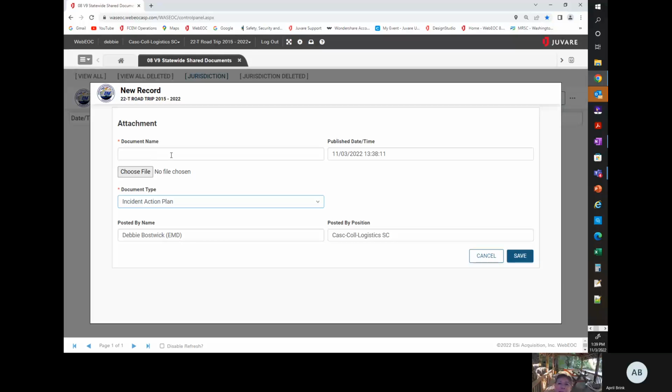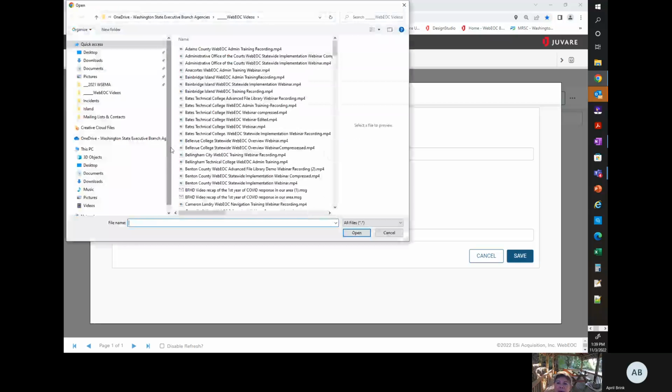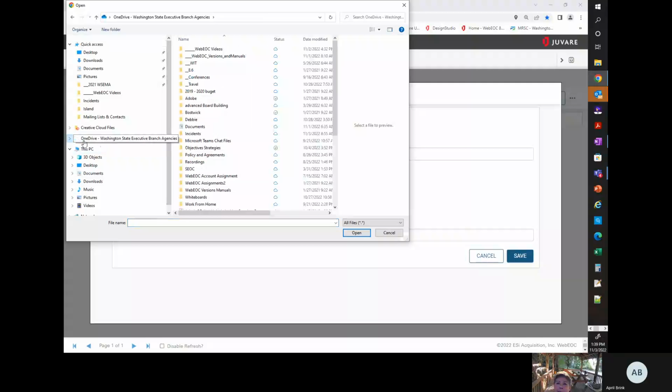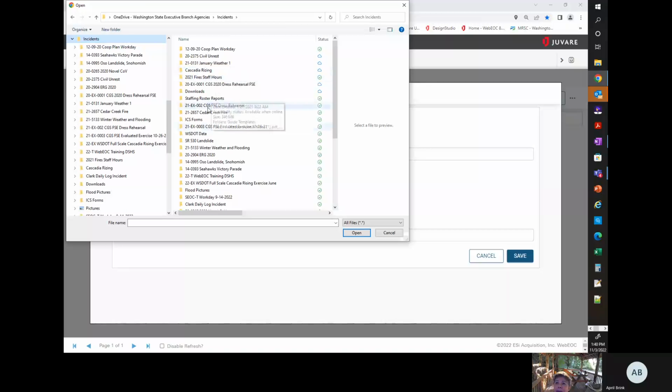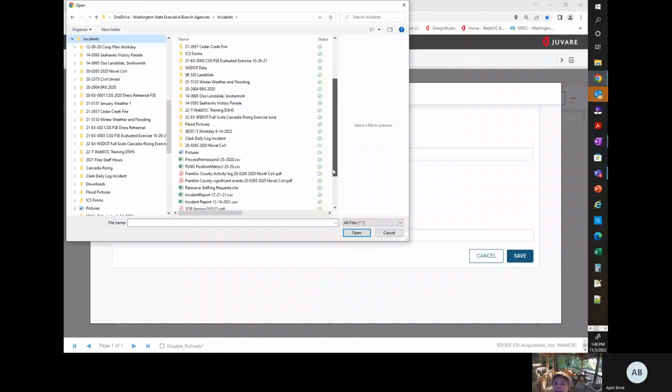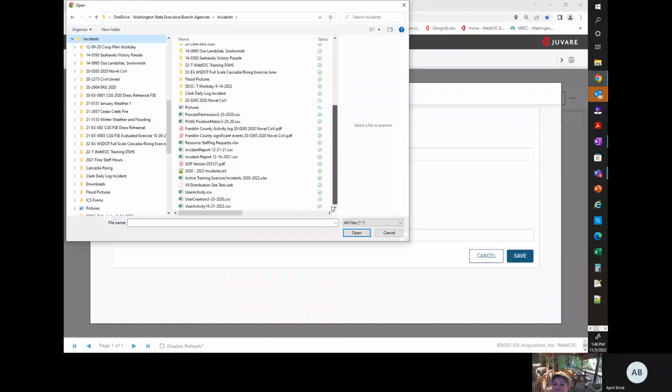Now I'm going to talk to you about some best practices. To look for the file, I created a folder and called it incidents, exactly what it is. And inside there, I created folders for each of the incidents. So now I'm going to look for my COVID incident, because that's where I've got an incident action plan. And I'm looking for it.